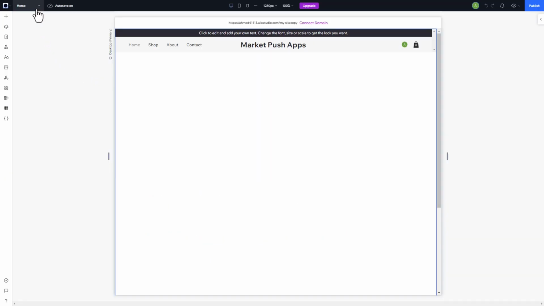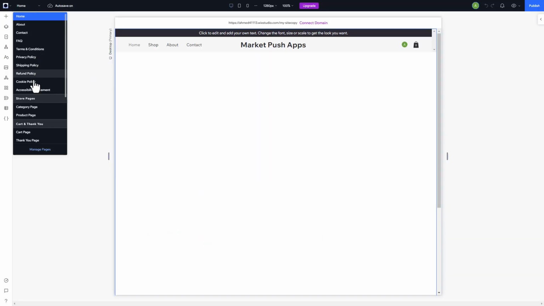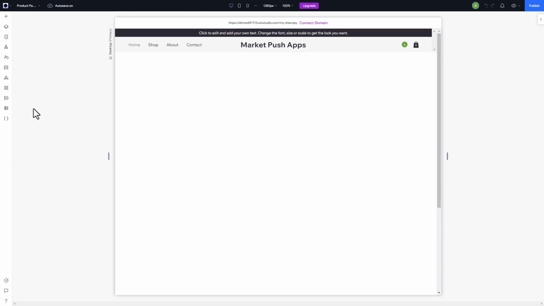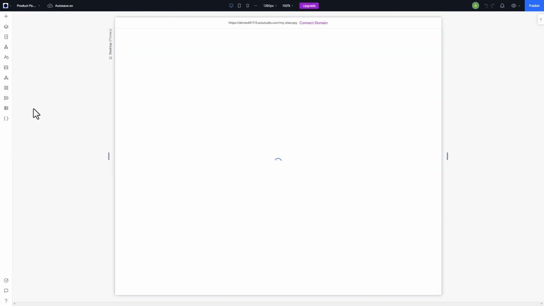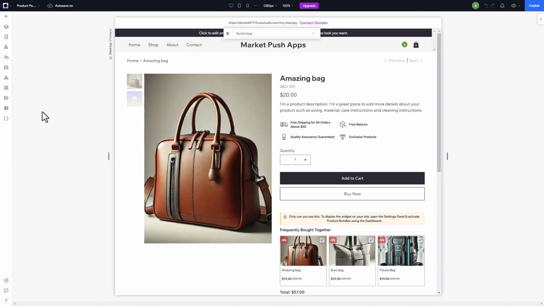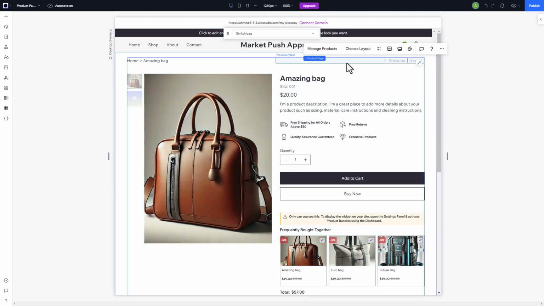Installing the app from Wix Studio is quick and easy. Simply navigate to the product page, click on an empty area and select the Plugins button. Then locate the Quantity and Volume Discounts and click Add.